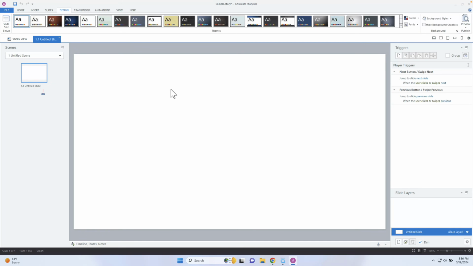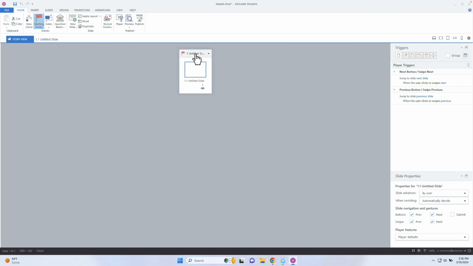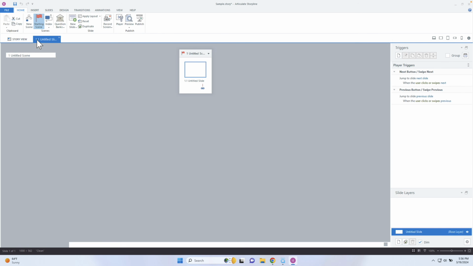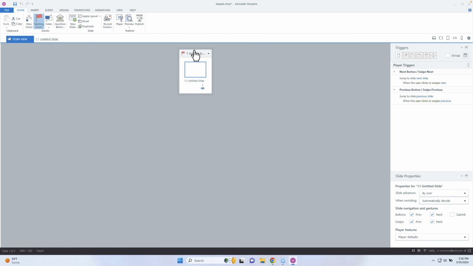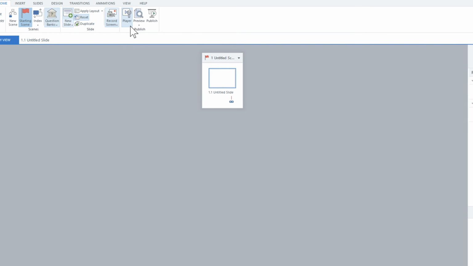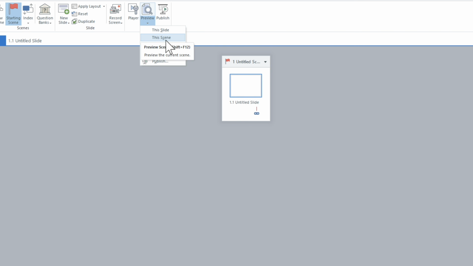All right, so this is my first page. Now notice up here, I'm coming back to the tab that says Story View. And notice that this says Untitled Scene and Untitled Slide. If I preview this, up on the top here under the Home tab, let's preview the entire project here. And it's going to show me where these titles actually show up.